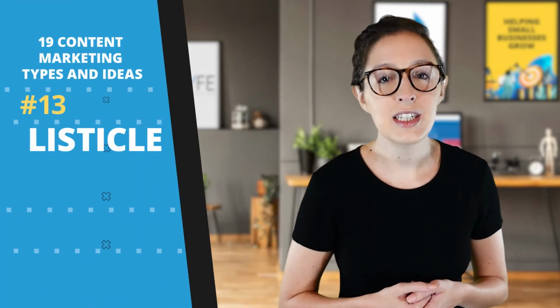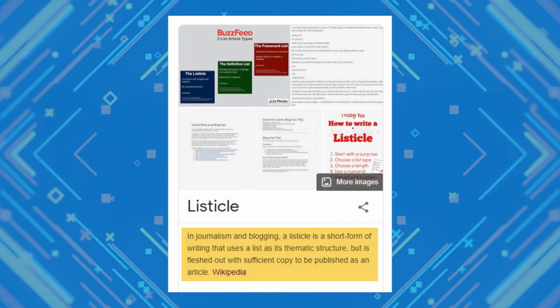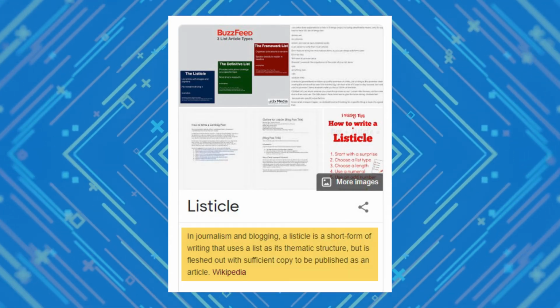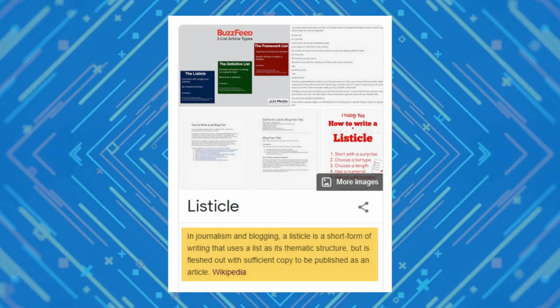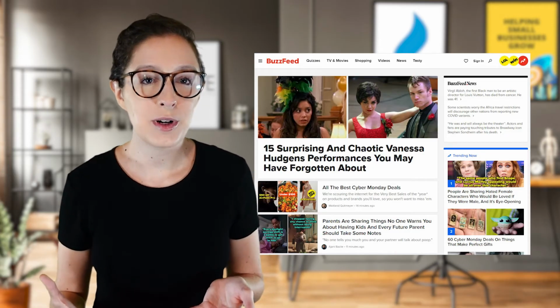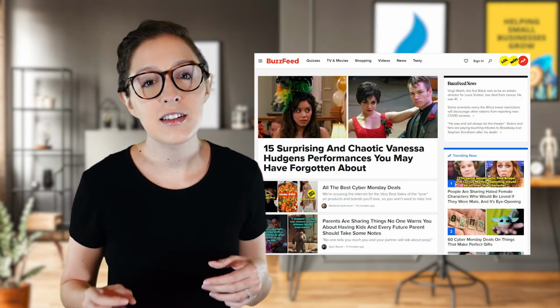Content type number 13 is a listicle. A listicle is a short form of writing that uses a list as its thematic structure, but is fleshed out with sufficient copy to be published as an article. One of the most popular websites to use this content type a lot is BuzzFeed.